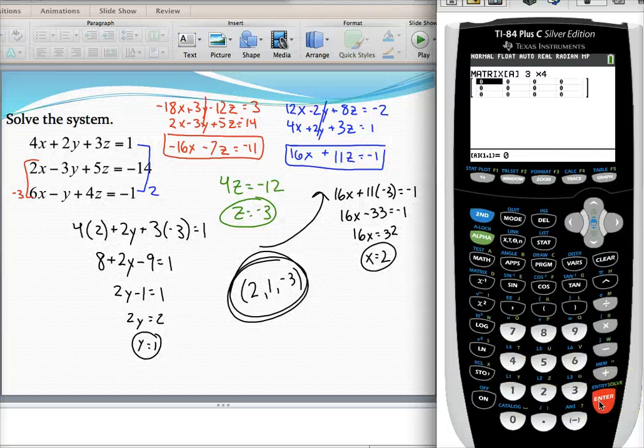You can do this with the old problems too, the XY problems. It would just be a 2 by 3 matrix, 2 rows for equations and 3 columns of X, Y, and answers. Now, if your problem is not set up this way, you need to rearrange it. It must be set up in columns with X's and Y's and Z's if you're doing 3, and then the answer. If it's not, you must rearrange it, and you must be careful with your signs.